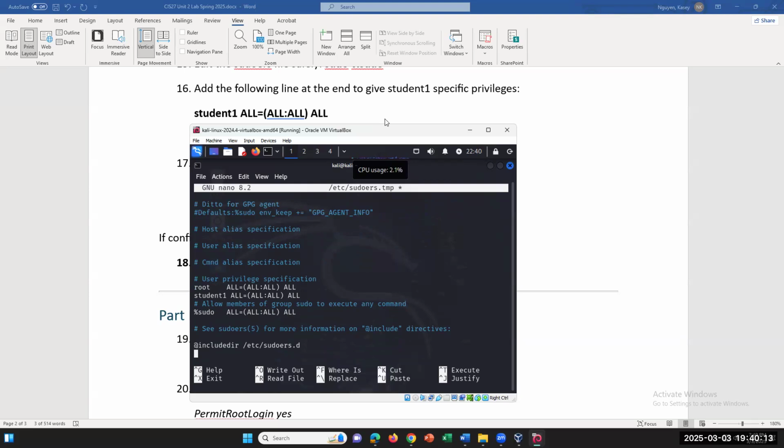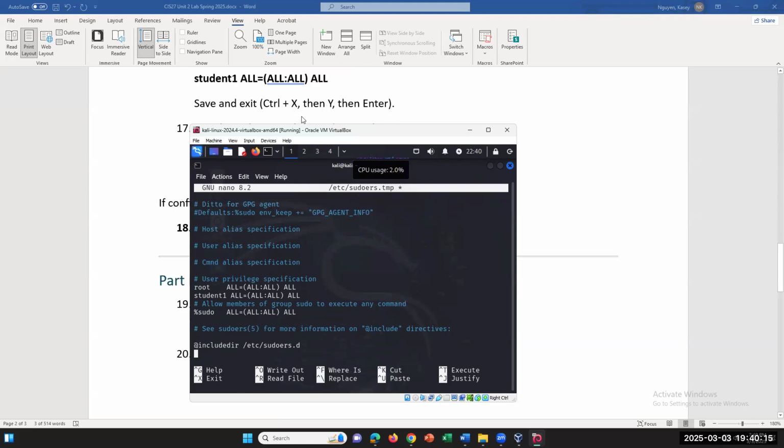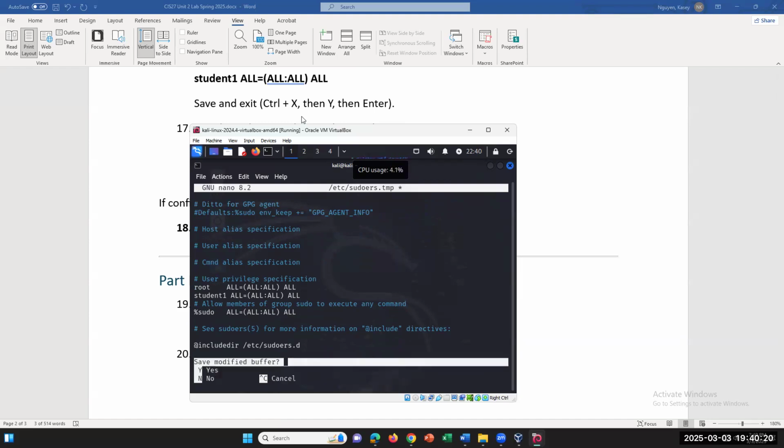Okay, when you're done, it tells you to press Control X. So on your keyboard, press Control X together. And this is going to pop up. And then you're going to press Y to save. And then it's going to ask you, hey, do you want to save it to the same file name? You're going to press enter.